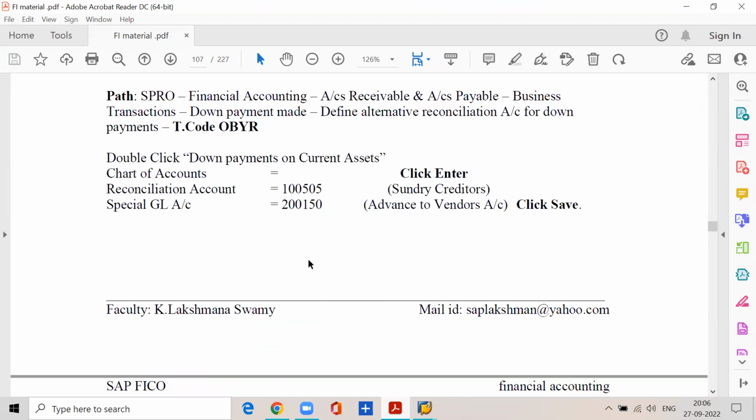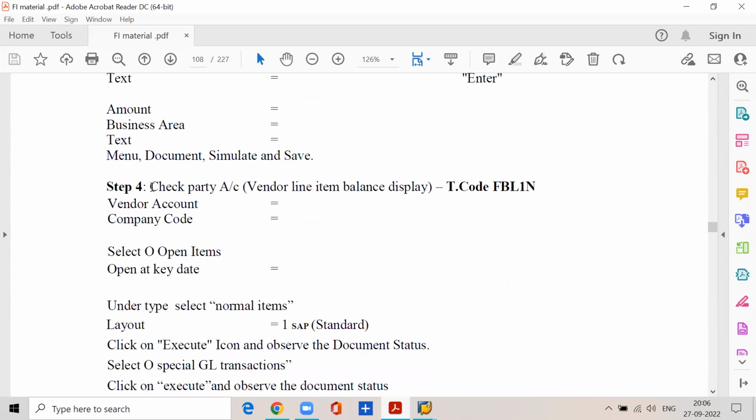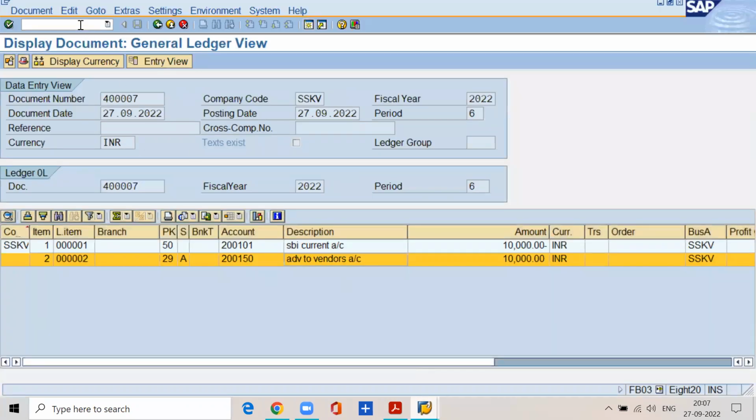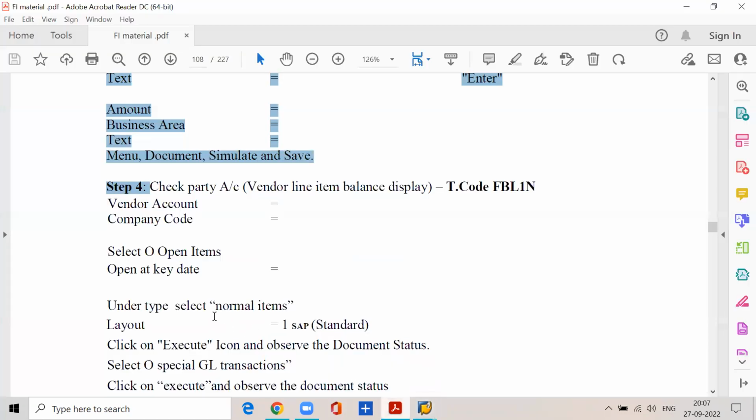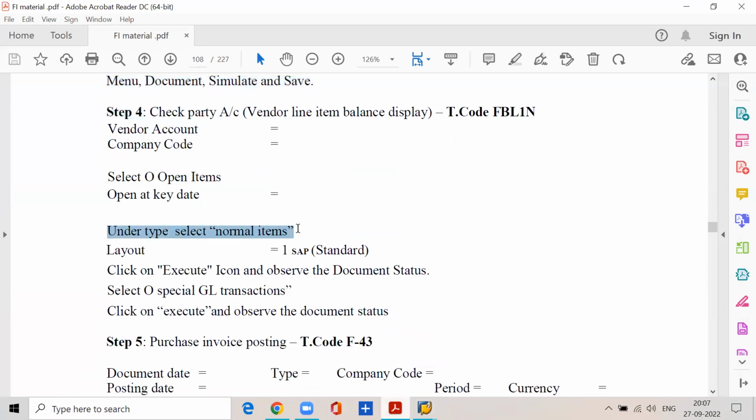Then check the vendor line item display, FBL1N. Vendor account is 17003021. Company code is SSKV. Select open items. Open key date 27/9/2022. Under type, select normal items.